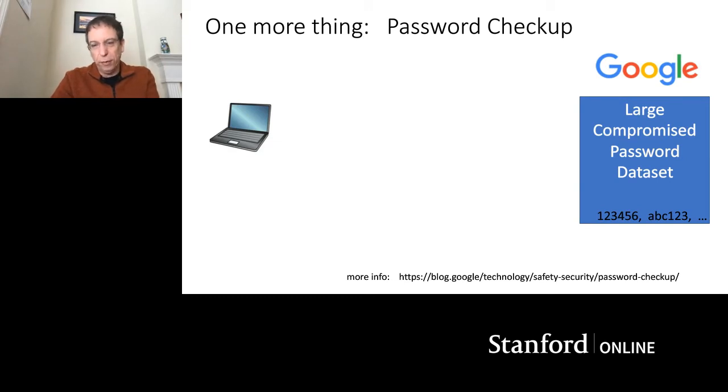This is kind of a very cute thing that Google rolled out recently, so I just wanted to mention it and make sure you know about this. So the problem is the following. Google was able to obtain a very large set of compromised passwords.